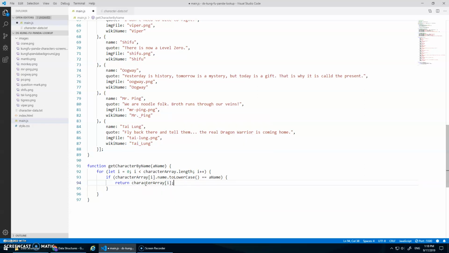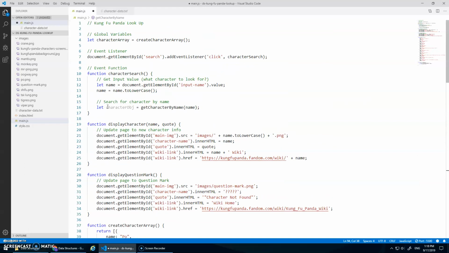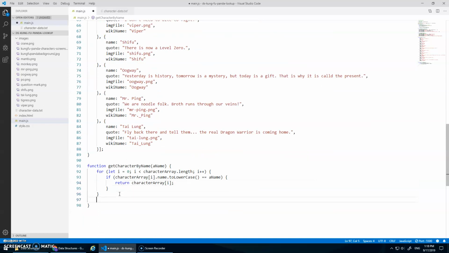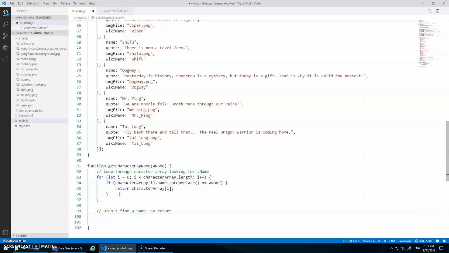We'll say, hey, I found it. I'll return. That'll stop the loop. It'll return from the function and say, hey, I found the character you're looking for, and it'll get stored inside of this character object. Now, if I didn't find it, we should have some comments here. Loop through character array, looking for a name. Didn't find a name, so return, I don't know, we could return whatever we want. Maybe -1. Return -1 to indicate not found.